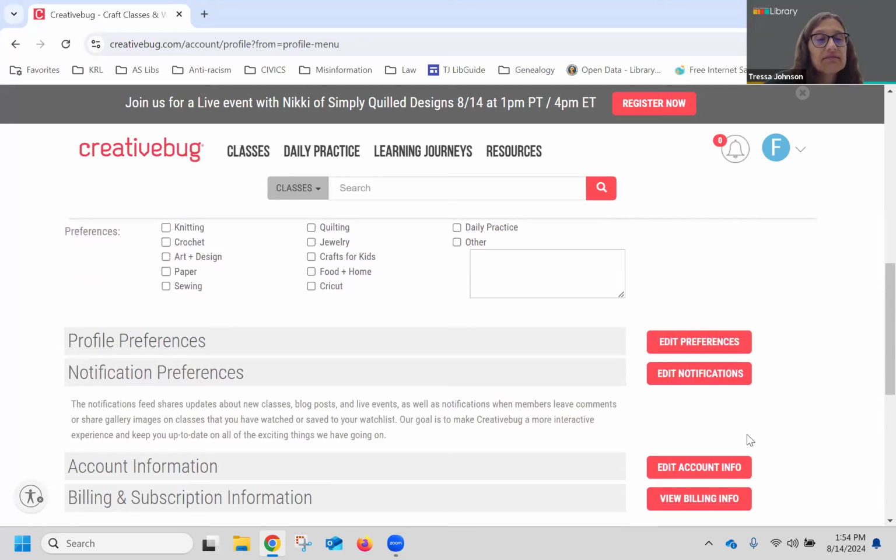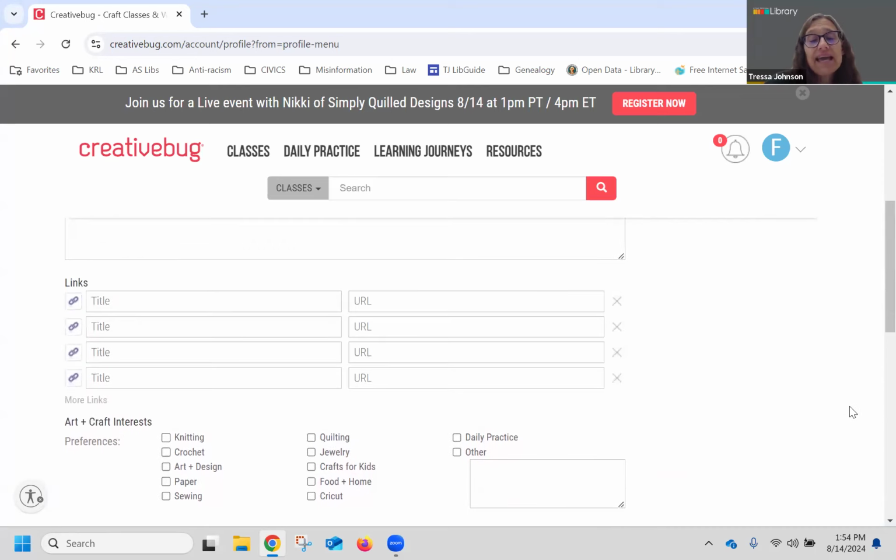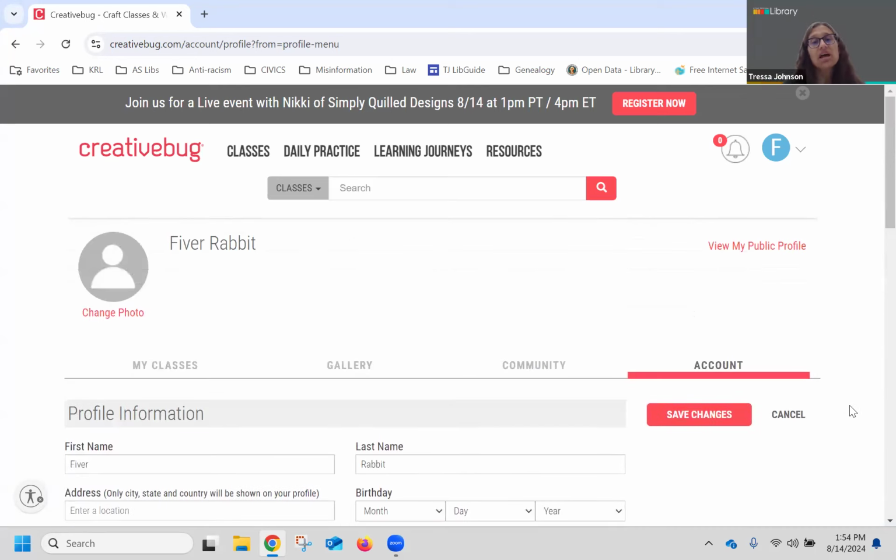But you can edit. Now, you'll notice down here, it says billing and subscription information. Because the library is paying, they have a contract with Creativebug and they've paid for access. So if you create your account from the library website, you'll have free access. You won't be billed, there won't be any money changing hands.